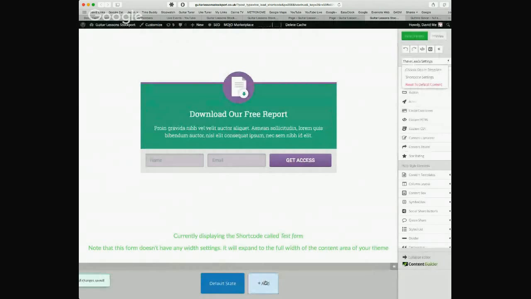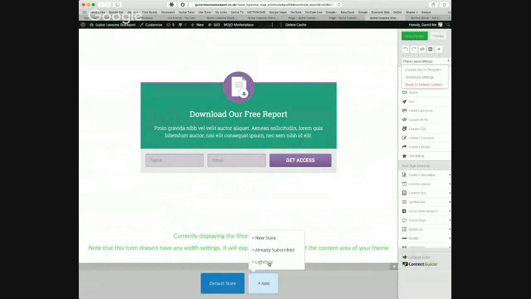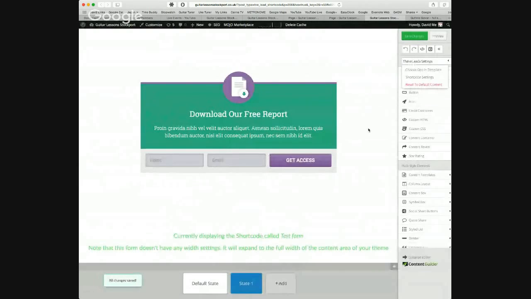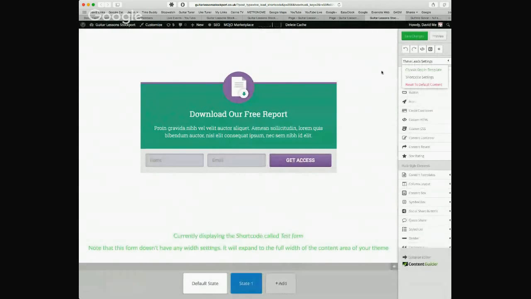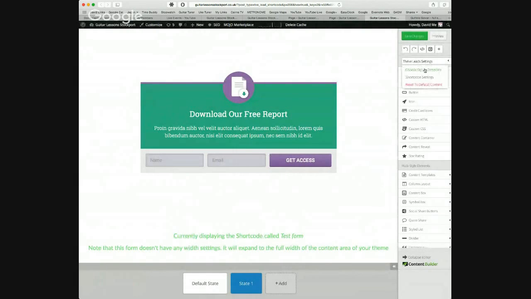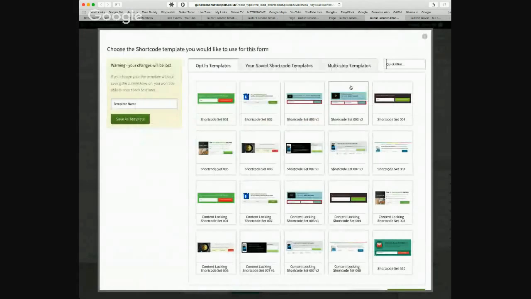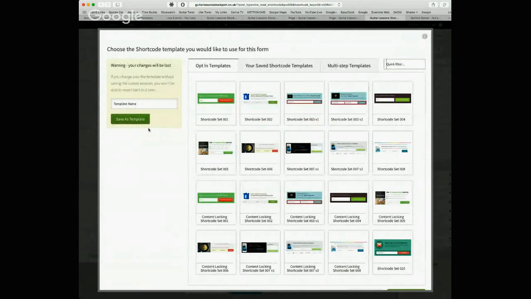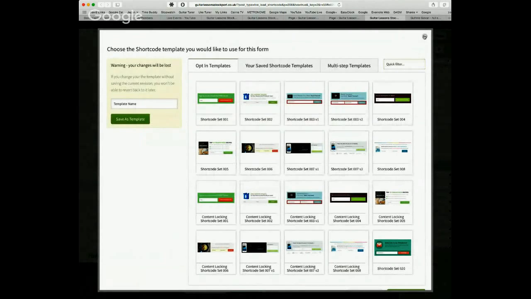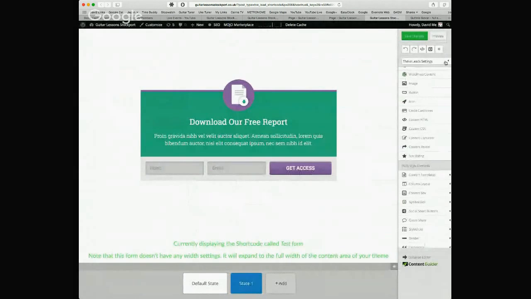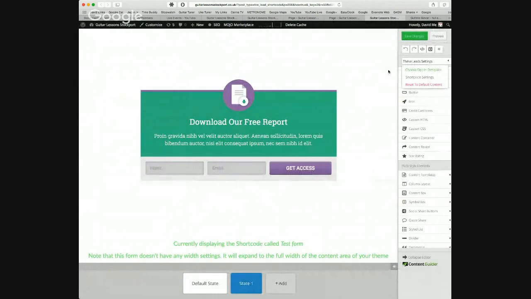But anyway, I don't know what the default state is. I'll click on this. No, I think add. What's add? Add a new state. What's a new state? Okay. Oh, hang on. If you add another new state, maybe you can swap between them and edit those different states. Yeah, I found what I wanted. I'll just show you. Click here and choose opt-in template.